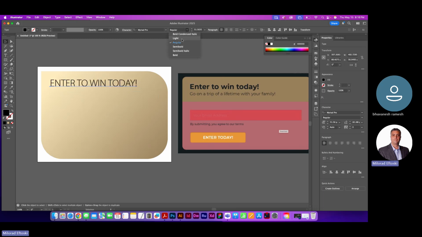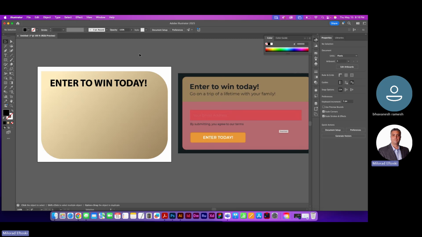I'm going to choose Myriad as my font because it has multiple styles. So we'll go with Myriad Bold because this is my top heading.